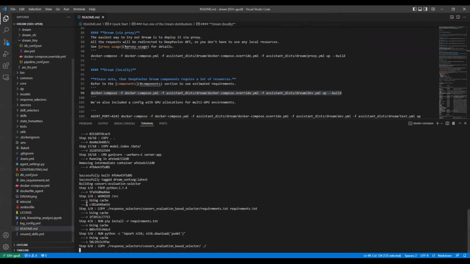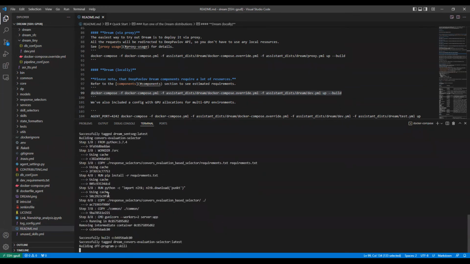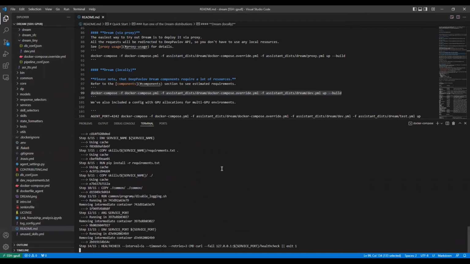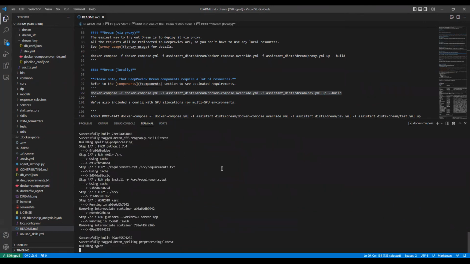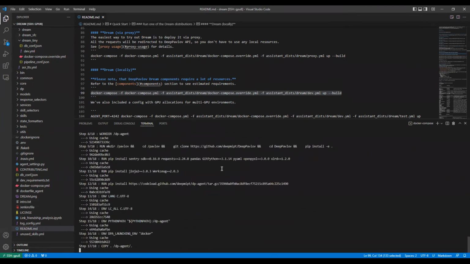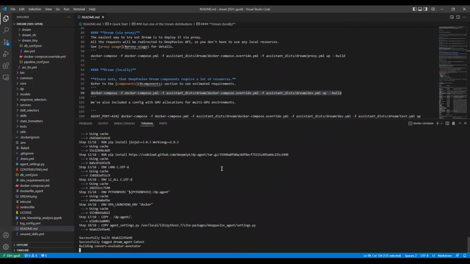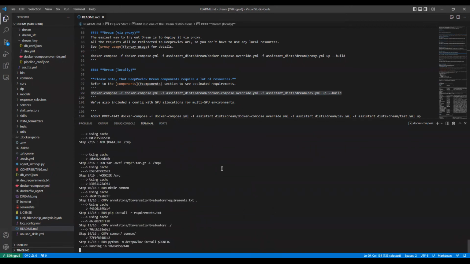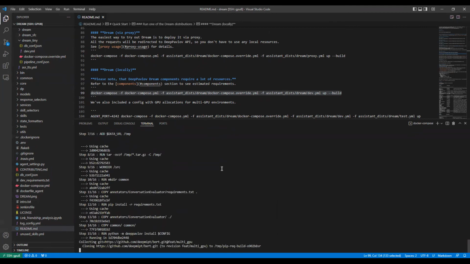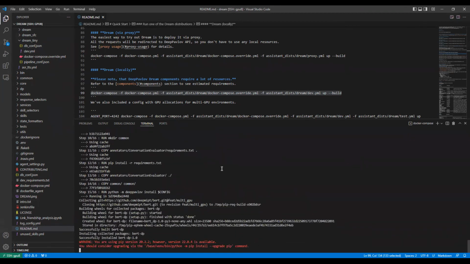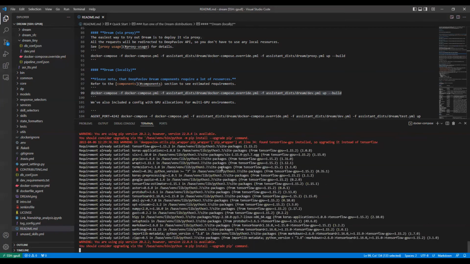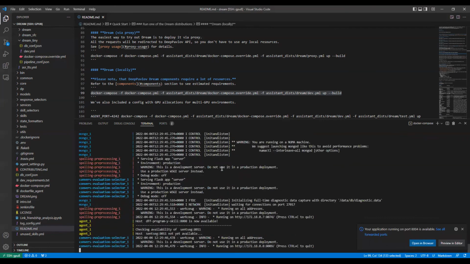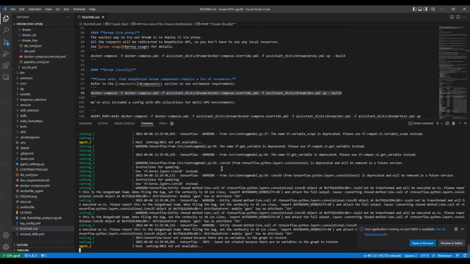As you can see here, a lot of using cache information, because I have built these containers previously on this machine. In your case, when you build these containers, it will probably take a bit more time than now, maybe a few minutes. Cool, everything is almost done.